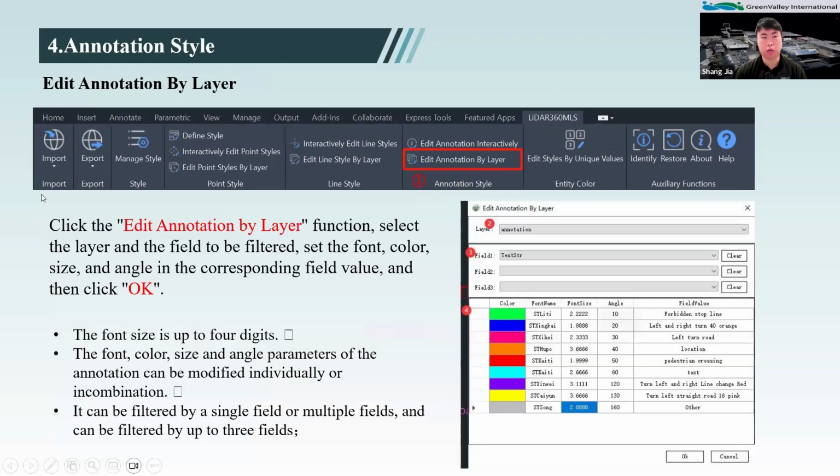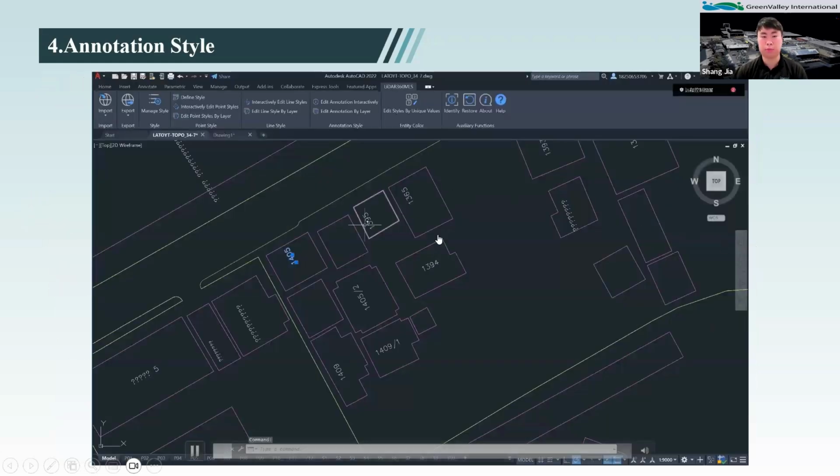And you can also edit the annotation by layer. Click the edit annotation by layer function, select the layer and the field to be filtered, set the font color, size, and angle at the corresponding field value, and then click OK. And here's a quick video showcasing that.